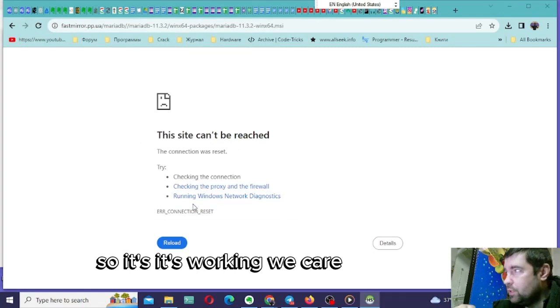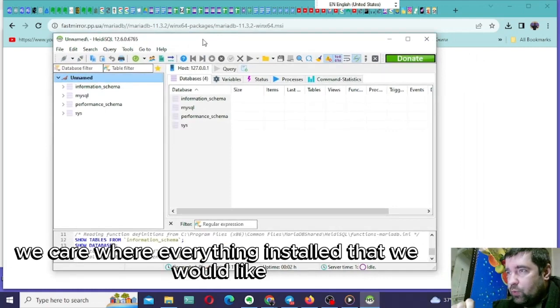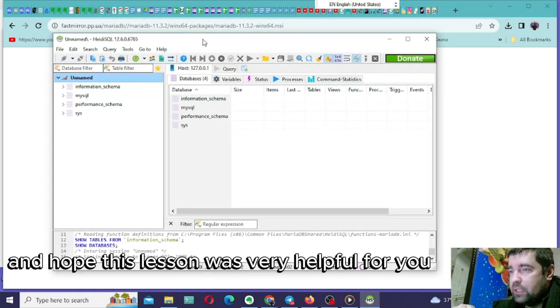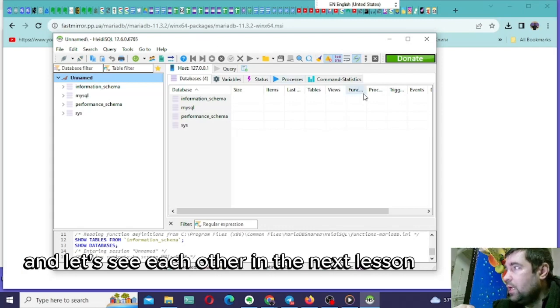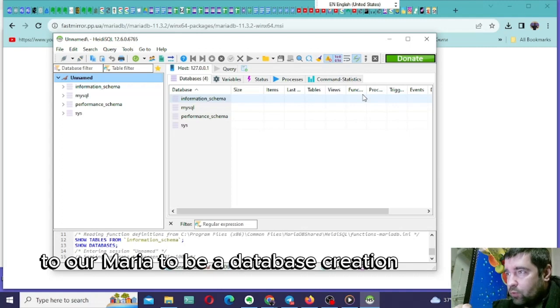Okay, so it's working. We have everything installed that we would like, and I hope this lesson was very helpful for you, and let's see each other in the next lesson. It's going to be related to our MariaDB database creation.